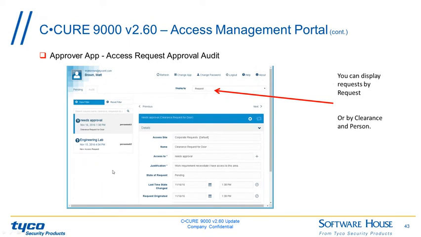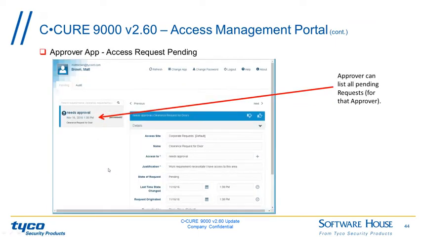Now, you can also do what they call audit requests. So you can display requests by request name, or you can display the requests by clearance and person. An approver can list all pending requests for that approver. So this would be under the pending tab, not the audit tab.